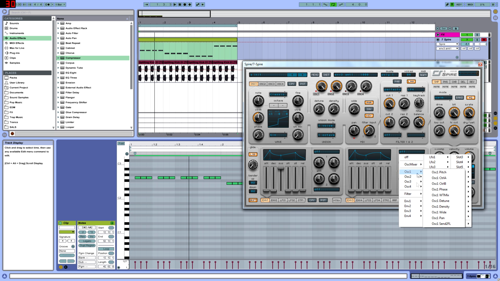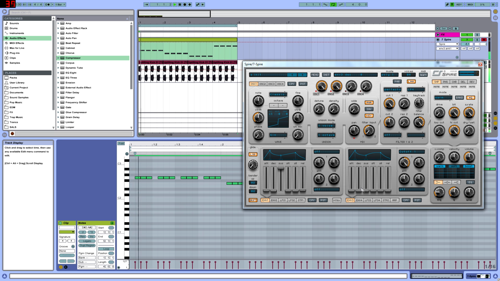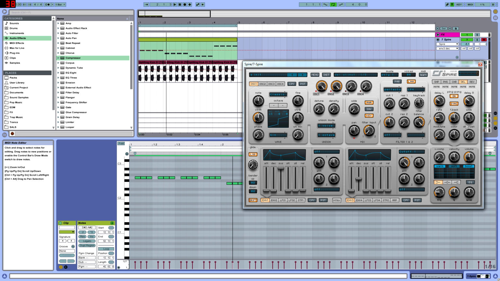Okay, so we're going to put the cutoff on, and then we're going to pull it back, and there we have it. Okay, very cool. Now we're going to add some delay. Rolling bass is nothing without some delay, or else it just sounds very plain. There we have it.